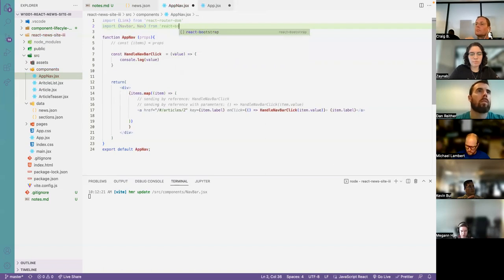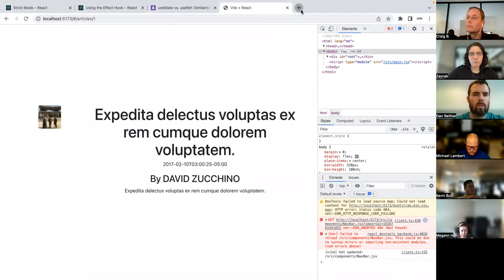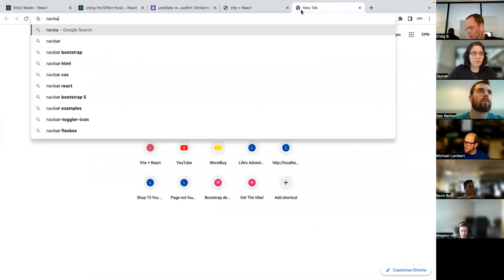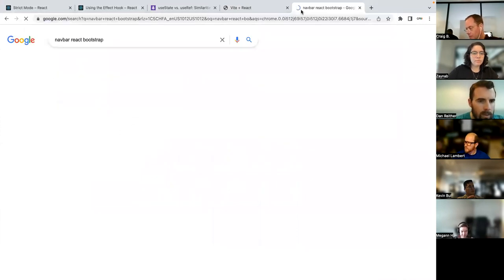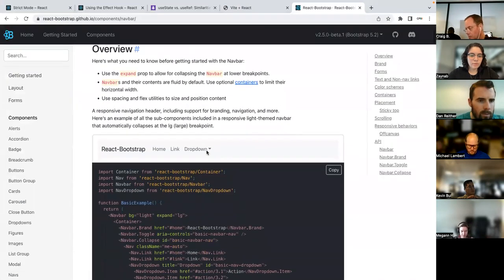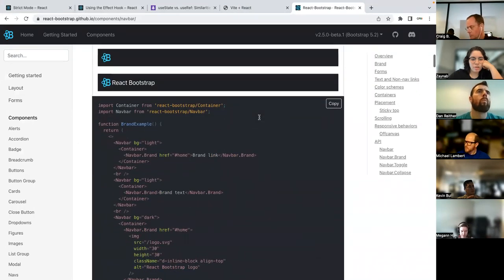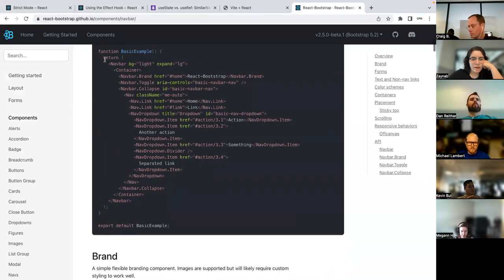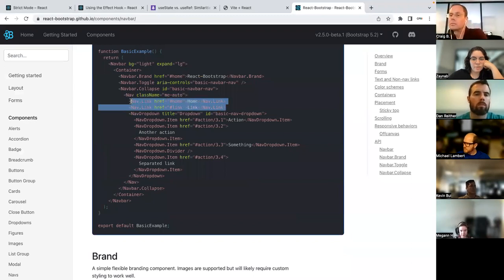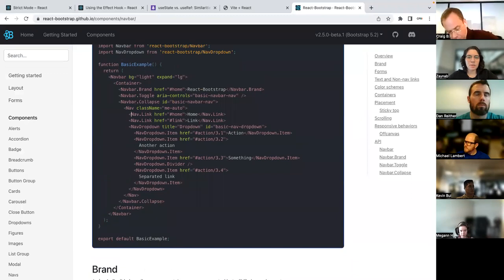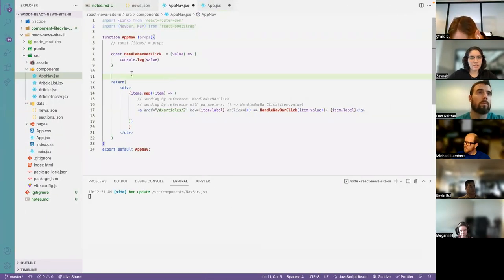And I can actually show you guys what those look like. So nav bar. So this is their documentation and how to use it. So there's a few different options, but mainly you have your nav bar, and then you have a nav inside of it, and that's what will hold your links. So yeah, we'll implement this.